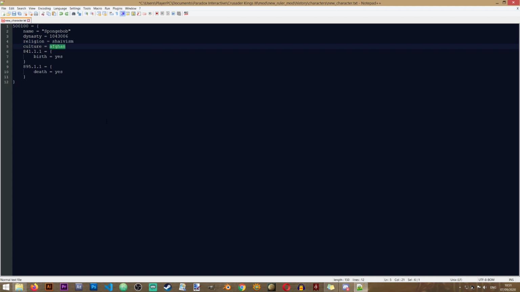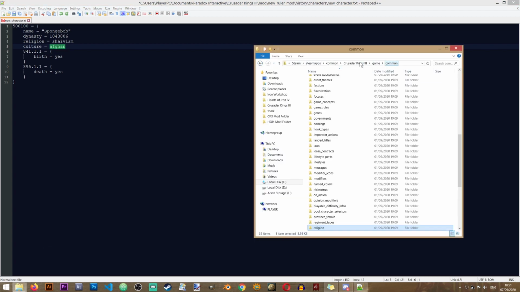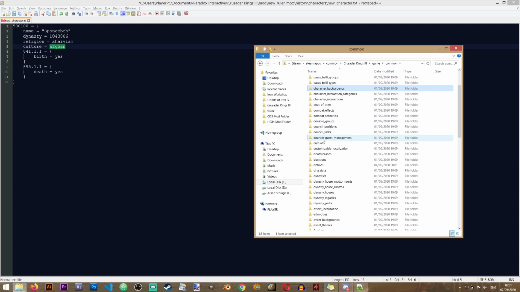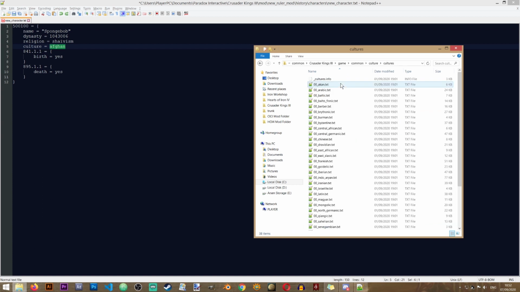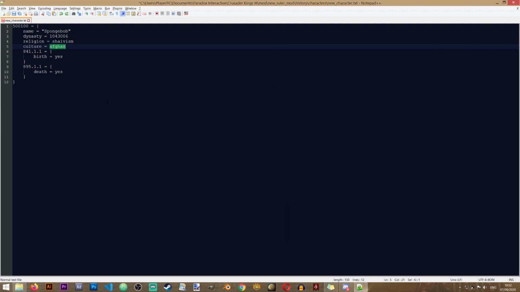Now this is the culture of my character, and just as with religions, you can search for cultures in the common folder. In here you'll have a folder called cultures and cultures again, and then you can just use one of the cultures from these files, change it however you want.